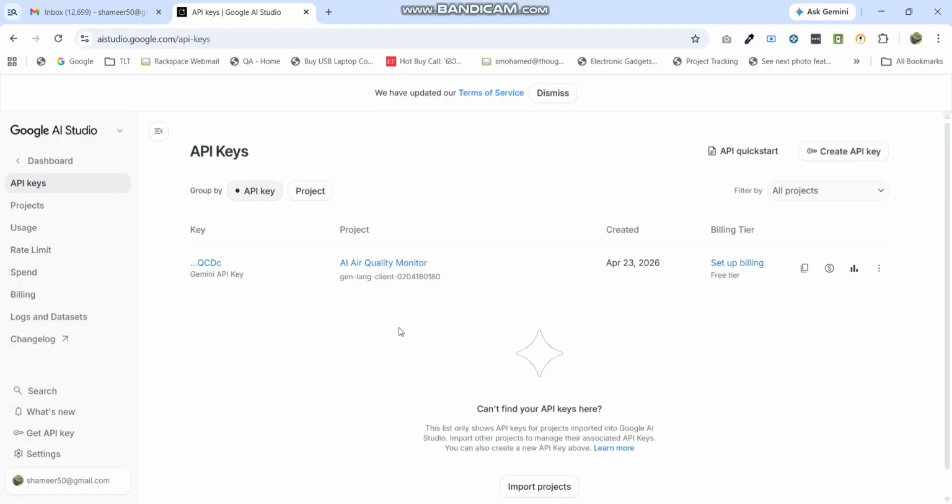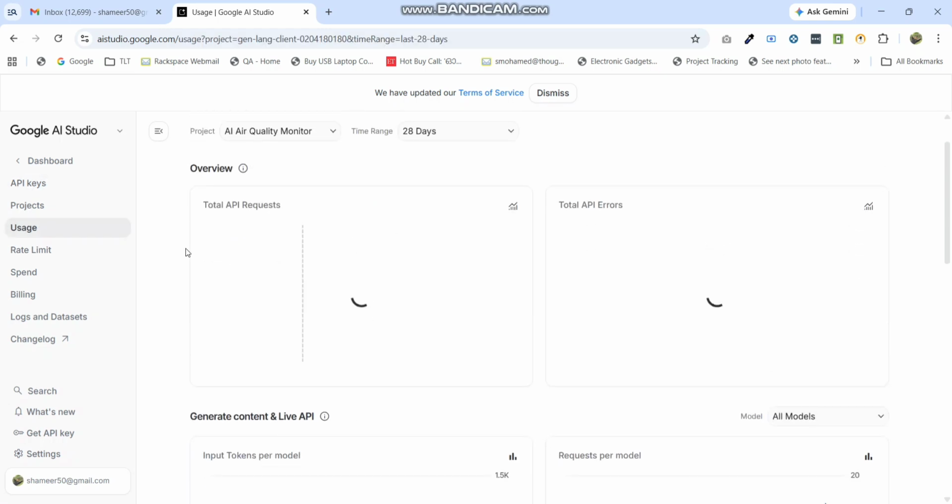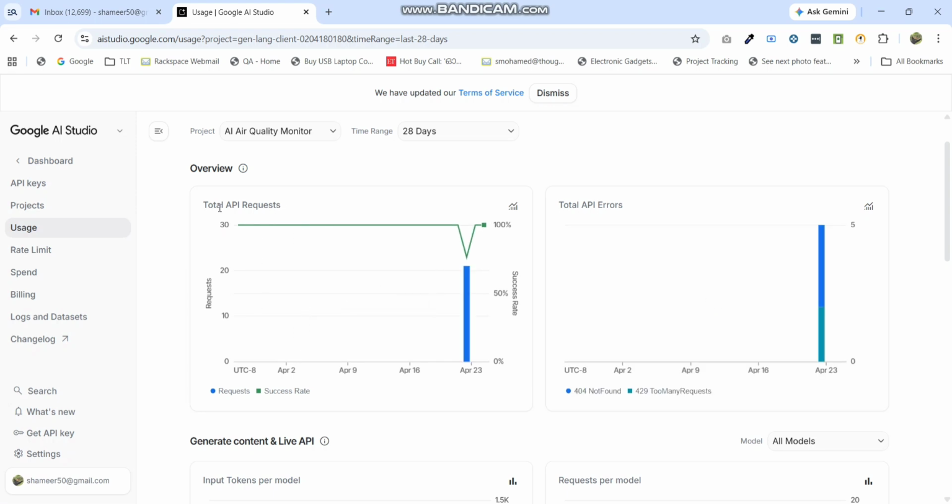Now the API key is created. So if you click this icon, you can see the usage. So here we can see the total API request and here we can see if there is any error.